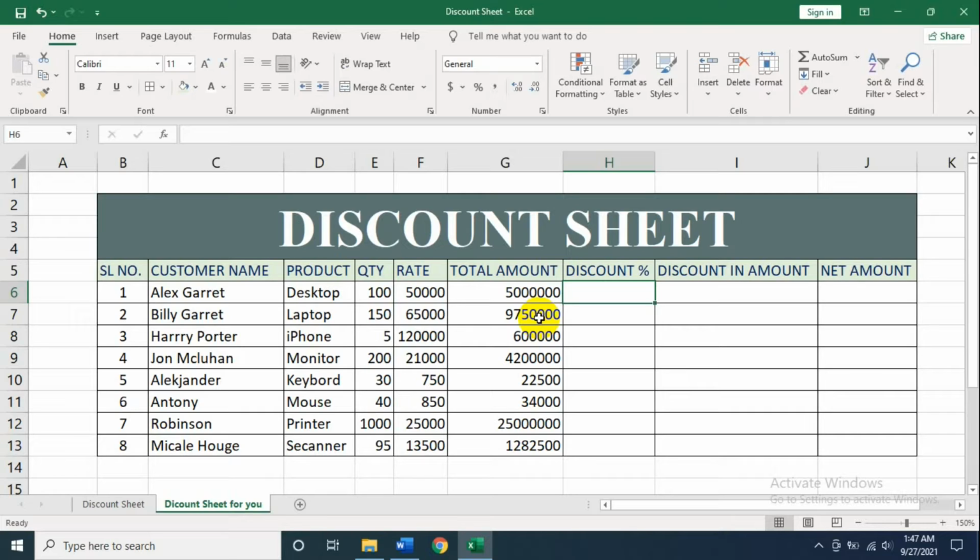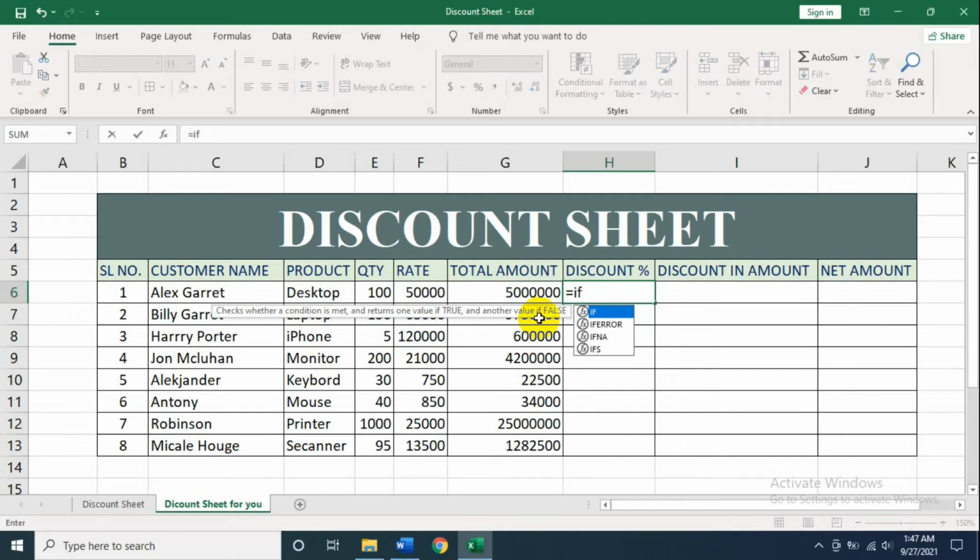Now we need to show the discount percent. So I'm using a formula, equal to IF and select the total amount. I say greater than or equal to 1 crore, comma. Now we need to give the true value. If our condition is true, then show 25% and give the false value like 0%.